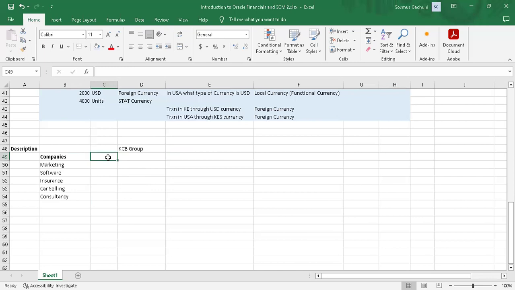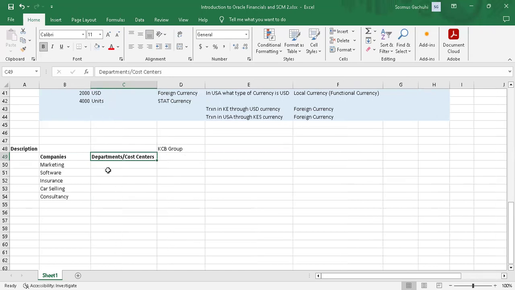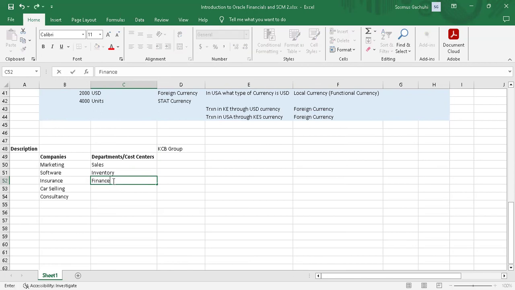So under these companies, we have departments. I'll call them cost centers. These cost centers, one of it, I might say, is sales department. We have inventory department. We have finance department. Policy department.